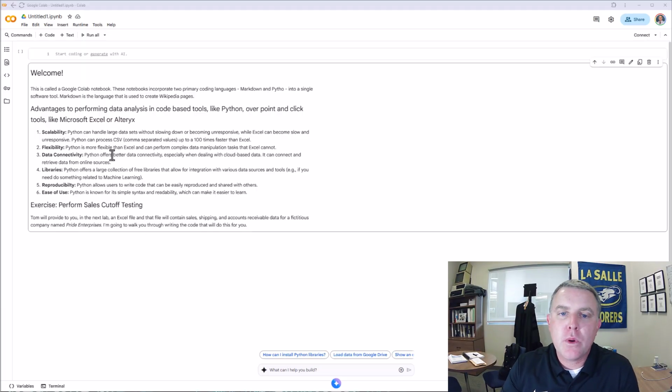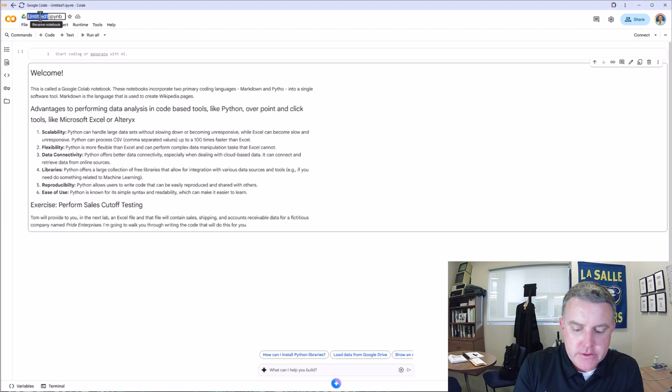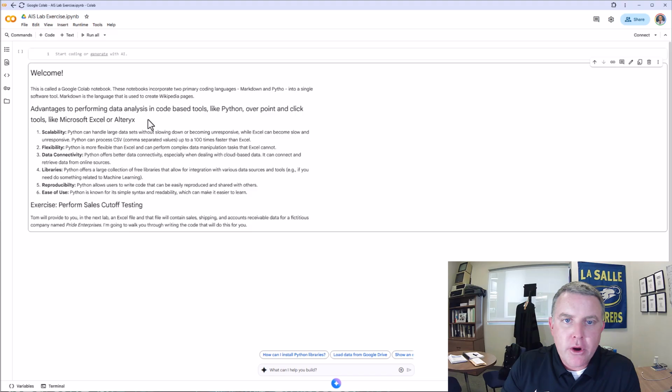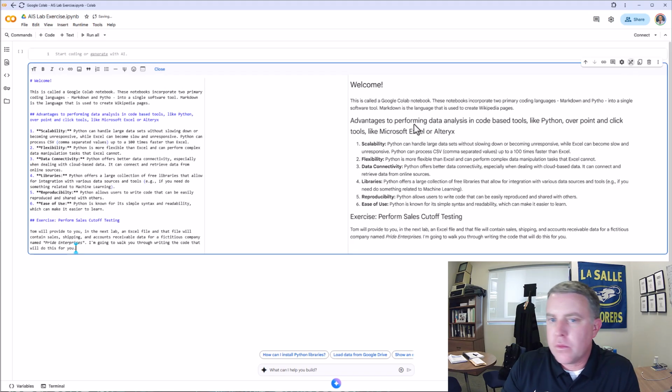In the first lab we walked through what Google Colab was and what Python was. And we named this file, so we said AIS lab exercise, something like that, right? And this was kind of the end product of that previous lab. And the way we got there was we used this markdown programming language to add these notes about what Colab was. All right, so that was lab 1. Lab 2, we're going to actually start working with the data.